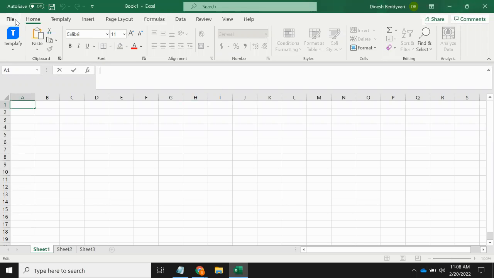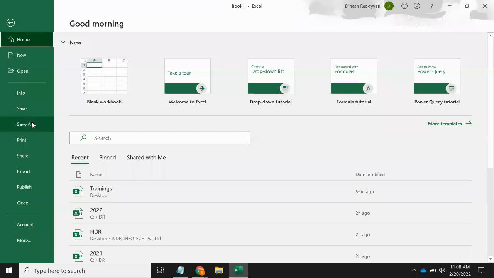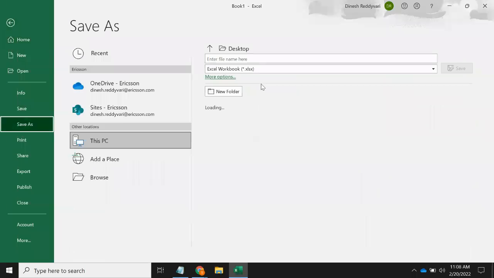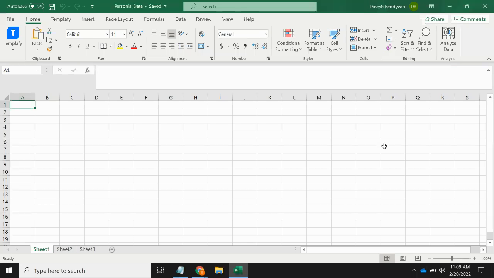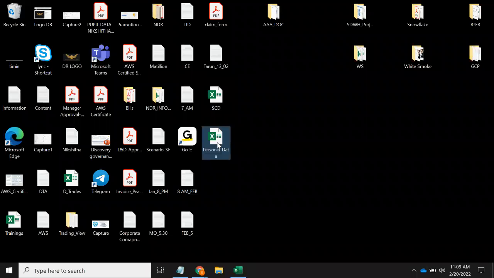If you observe, if I want to save this, I can save it on my desktop as personal data, right? The same way, if I want some other data like organization data, I can create another one. So this one is personal data, and here is another Excel sheet, right? So we are differentiating here.